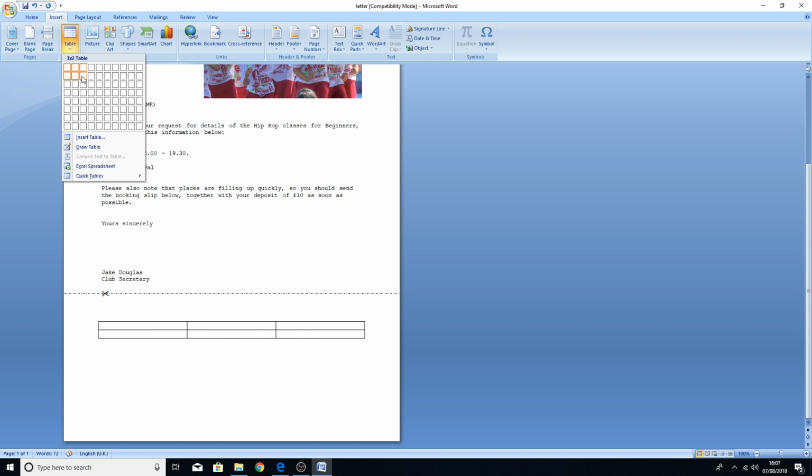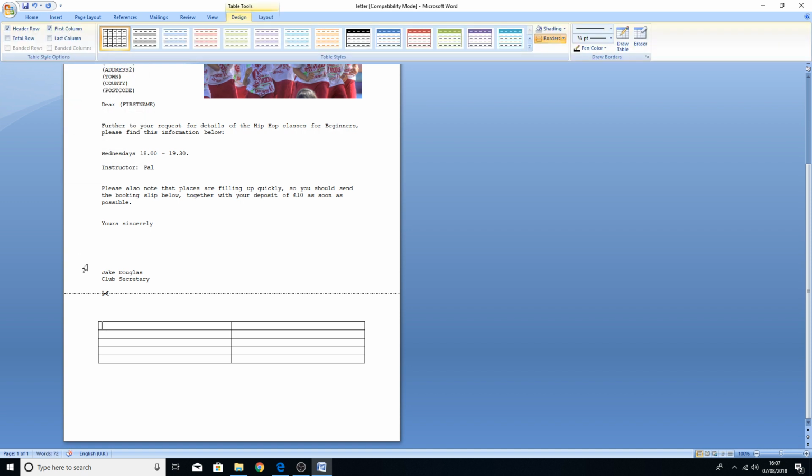So what we need is 5 rows and 2 columns. So you'll see at the top there it says 2 by 5 at the top of that little window. We've got everything highlighted what we want, and it looks okay on the actual letter as well. So once we're there, just press your button and it'll add it into your letter.